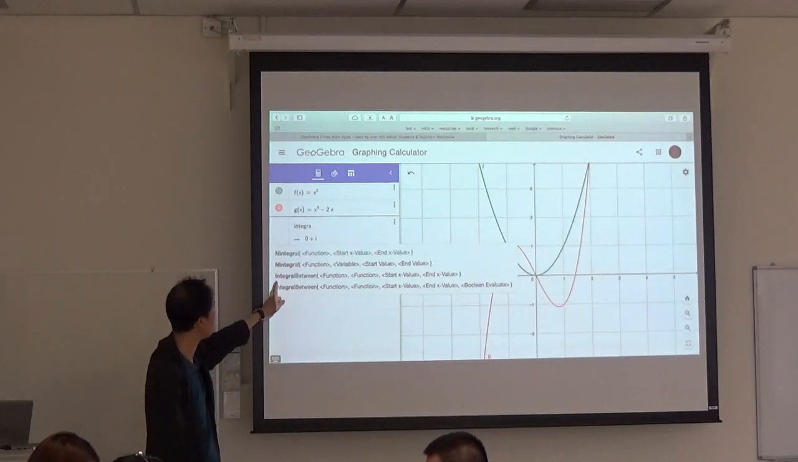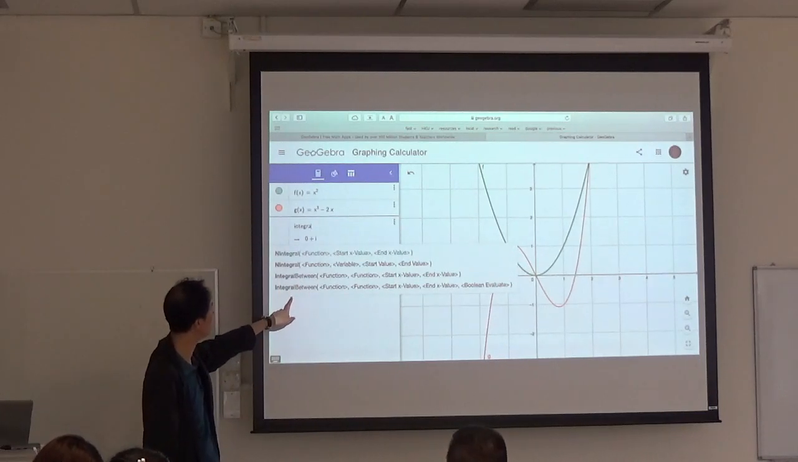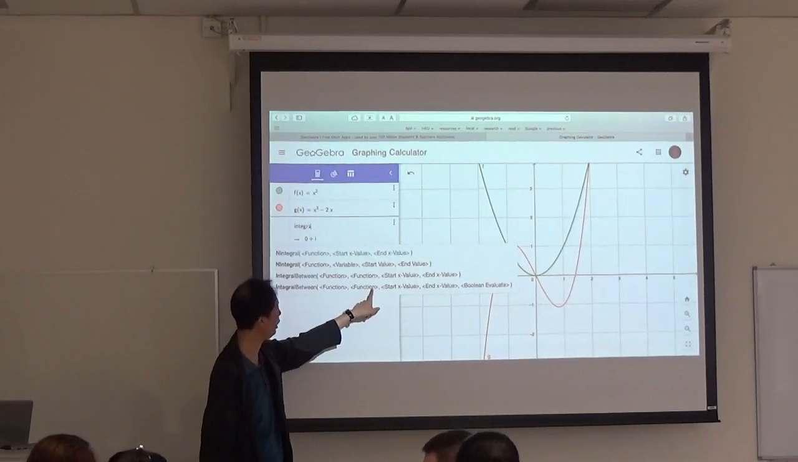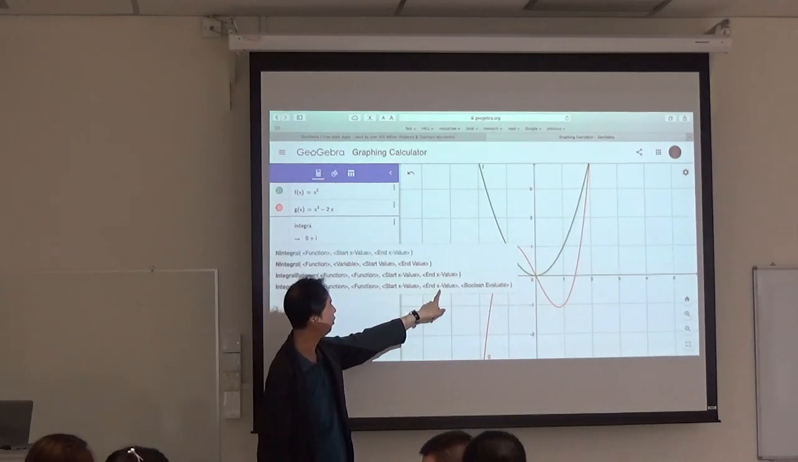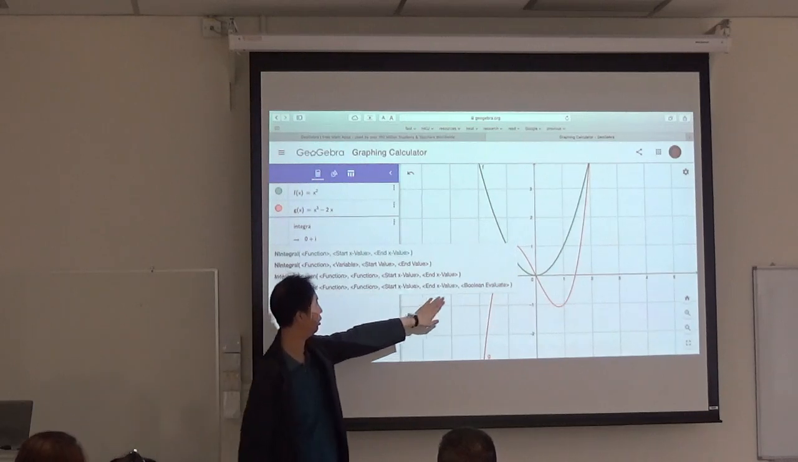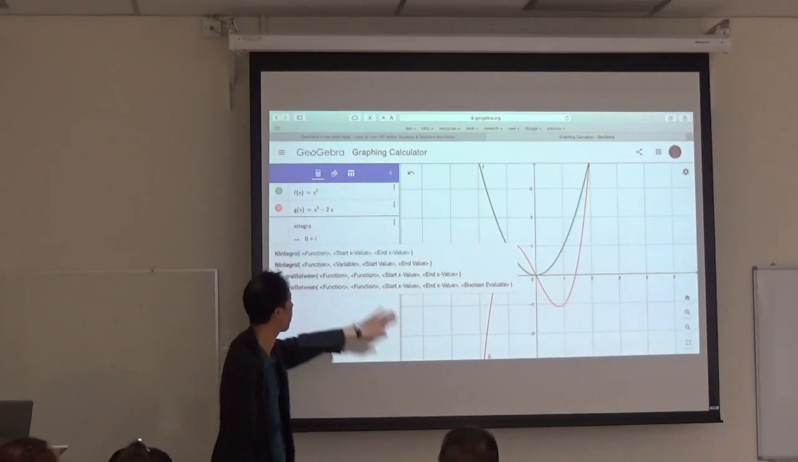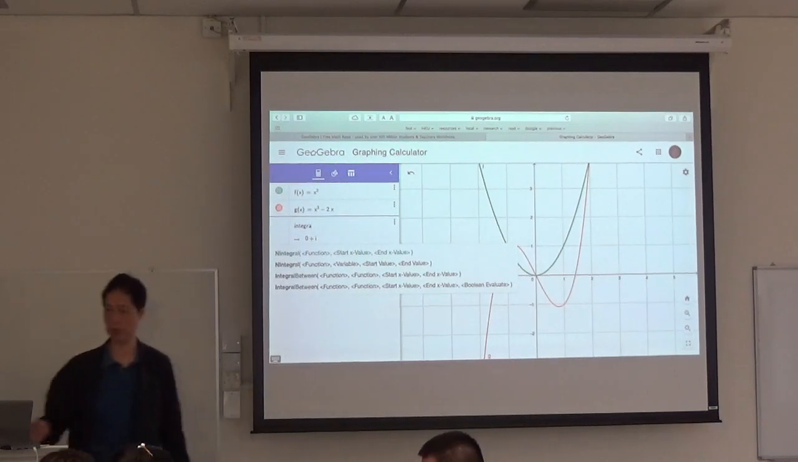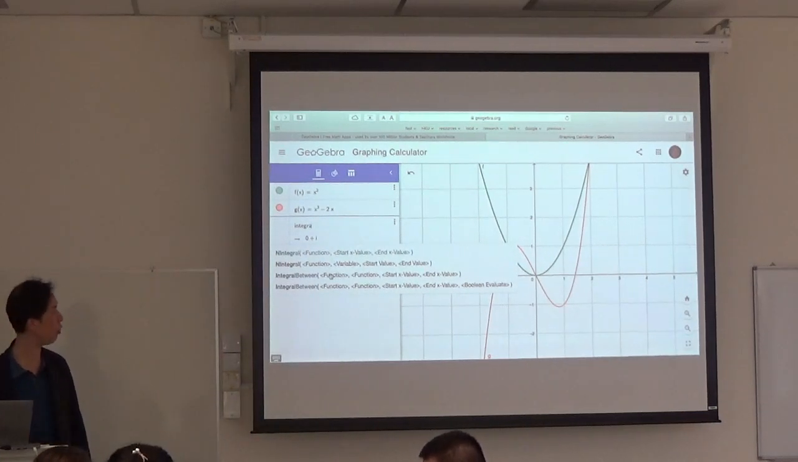Now, this means they already try to show you some relevant commands. Can you guess? Perhaps you would like to do integral between functions f and g. Right? f comma g, start value, end value. I don't know what this Boolean value is; you will have to check the tutorial later. I think you can try this one, integral between. So I can just scroll down to check this first option.